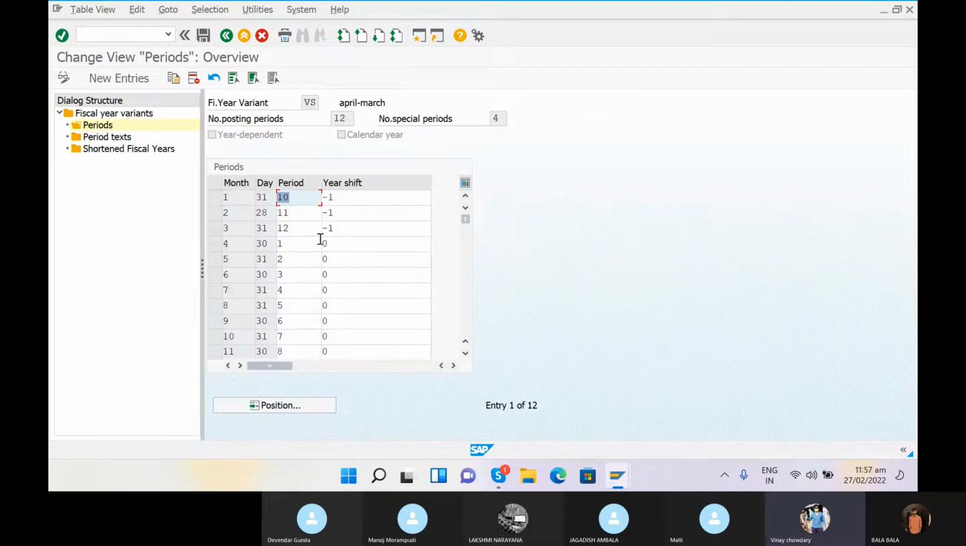Yeah, this is the thing here. You can just see them. Click on the one, Bala. Copy the one. Copy the 1, 2, 3. Why? Because this is year dependent. Our country is year dependent, because periods can differ from year to year. So that is why we have given this fiscal year variant as April to March. You can just go to the save button and save it.